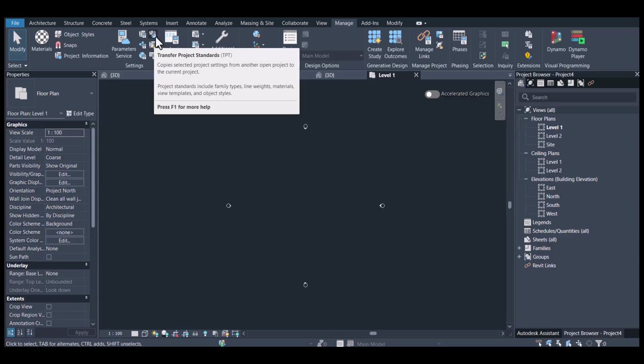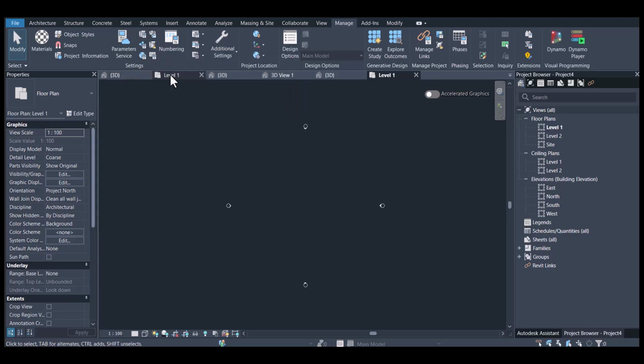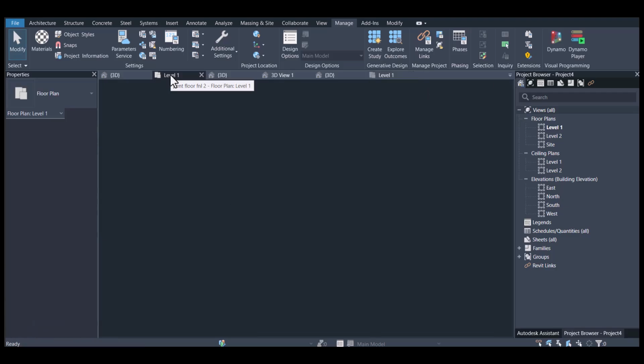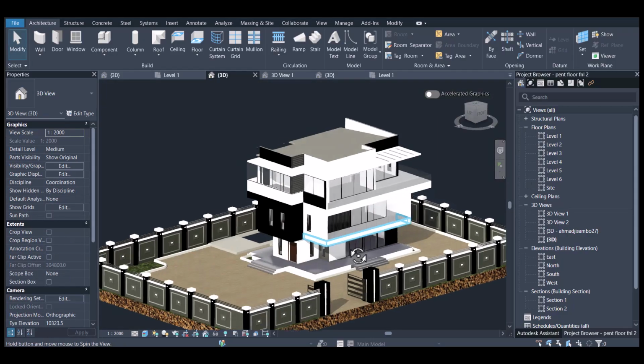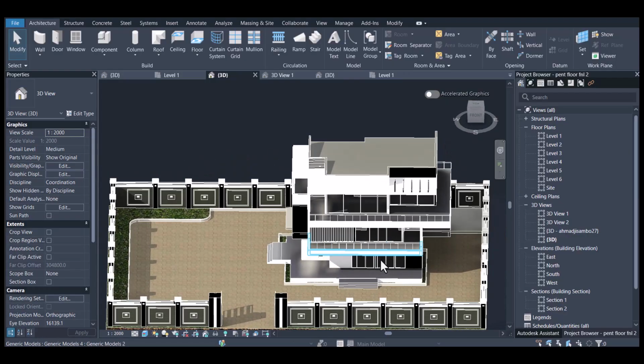But here, what you simply do is that you first open the project that you want to transfer those settings from to this one. So I think here I have this project that I opened and I made a lot of adjustments with the materials and everything. You can see, let's go to a 3D view. Go to a 3D view and then you can see how it looks very shiny and contrasty, and I want something like this in my new project, and I'm wondering how I can do that.